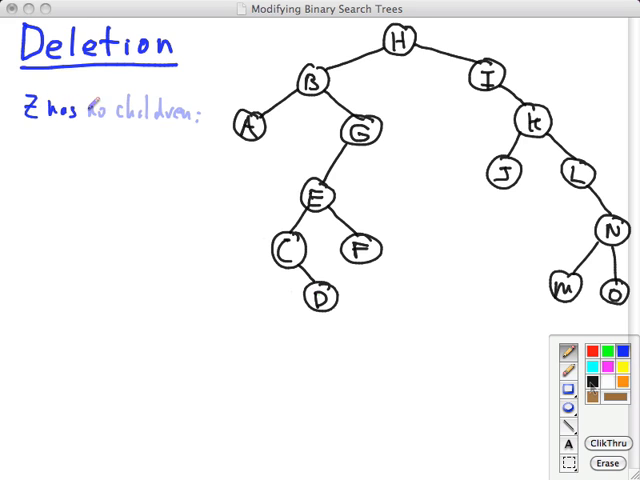This is simple. Just remove it. So an example would be if we're deleting F. Of course, we would have to do a search first to find it, and we would know it has no children, and so we would just delete it by modifying E.right to be nil. Now I'm going to need that node later, so we'll bring it back. But another example would be if you're deleting a left child, J. Same thing. You would just set K.left to be nil.